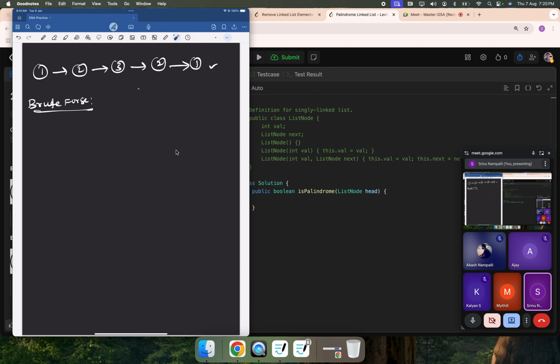But what you should do is pop one from the stack and compare with the first node. Okay, this is valid. Then once you pop the second value, compare with the second node. This is valid. Third value, compare with the third node. This is also valid. Fourth value, compare with the fourth node. Also valid. Fifth value, compare with the fifth node. This is also valid. So this is the same concept, but instead of copying into an array list, you can use a stack.